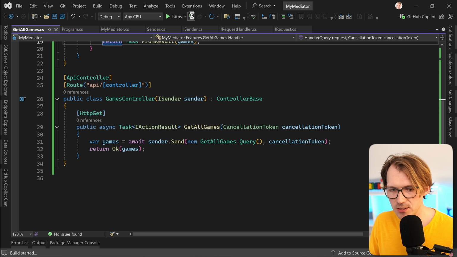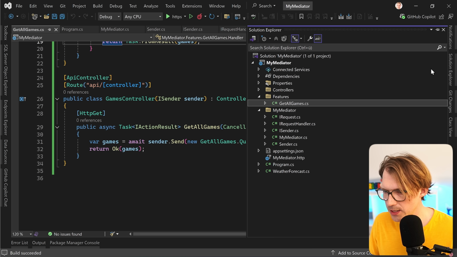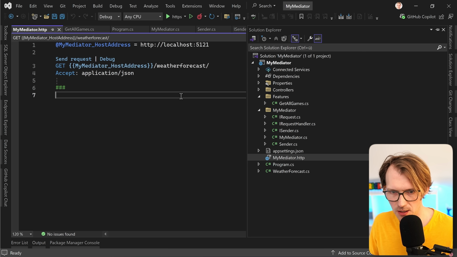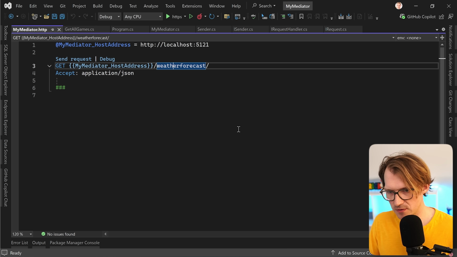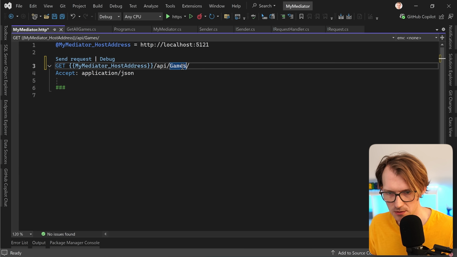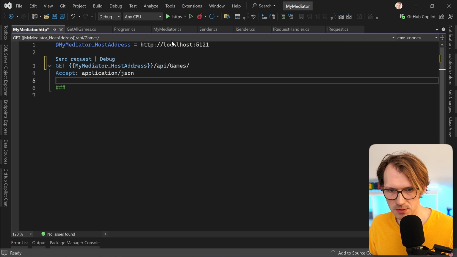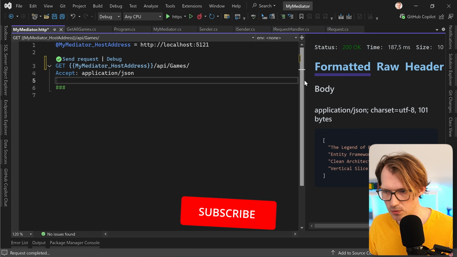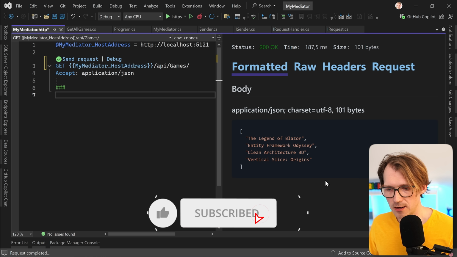Let's just try that and run this real quick. All right, it's running, and then we have this MyMediator HTTP file. Let's not use the weather forecast. Now in this case, I want to use API, and I think Copilot just called the controller games. We may now send the requests. All right, and these are our games.